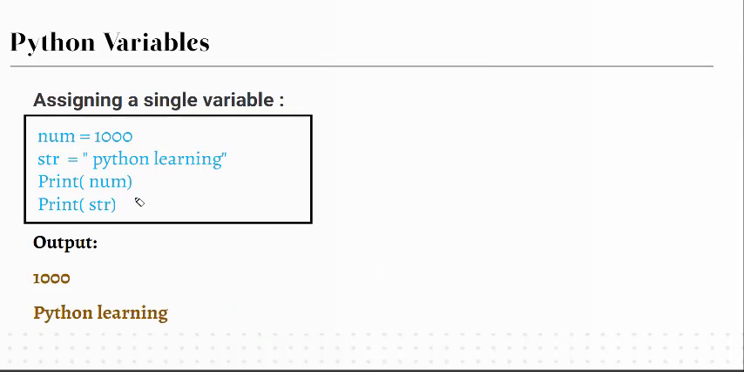Now let's see how to assign variables in Python with some examples. First, let's see assigning a single variable. Here in this code, num is assigned 1000 as a value. On the left side, num is a variable that is equal to the right side, which is assigned 1000 as a value. And next, str is another single variable that is assigned Python learning.